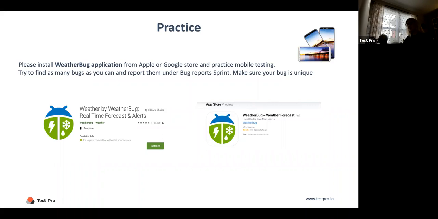For these 15 minutes, you're supposed to go to the Apple Store or the Google Store and install an application called WeatherBug. You're supposed to install this application as a normal user and test it, and you will have only 15 minutes. During this time, just write your bug reports, not under Jira, just write them anywhere. After 15 minutes, you will show me what you found.